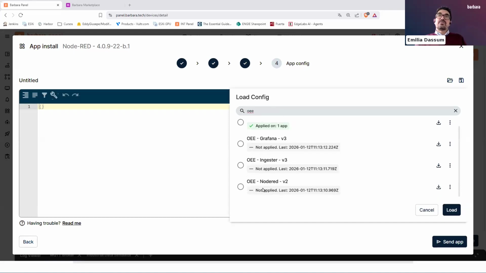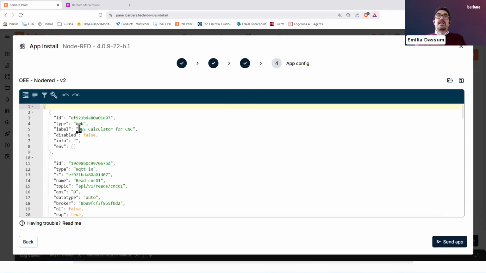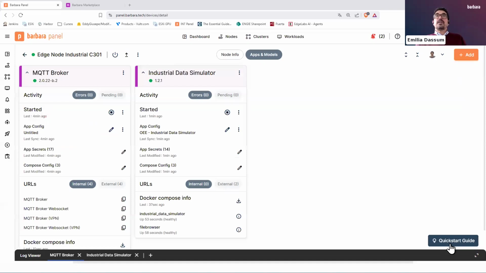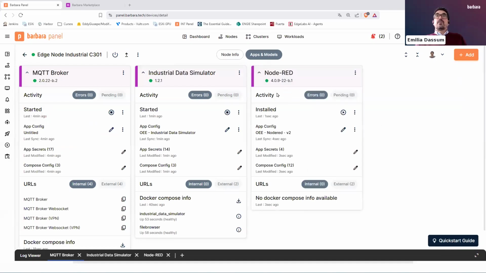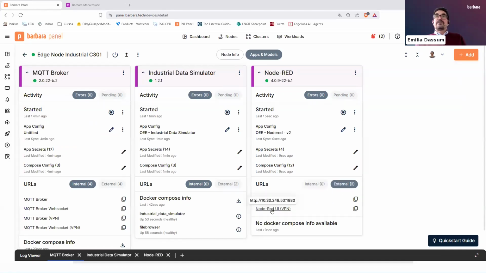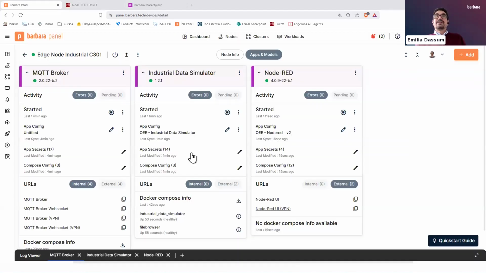I can search here, and I will see that I have this Node-RED flow, which is basically an OEE calculator for CNC. This is the flow I'm going to use. I will send this application and install it. Now I have a URL to access the Node-RED UI using the VPN. If I press here, I am accessing Node-RED, which is running in this equipment, so I am accessing this application remotely.